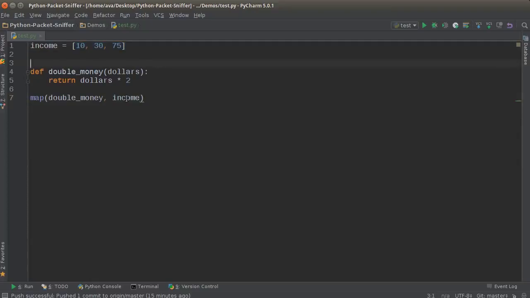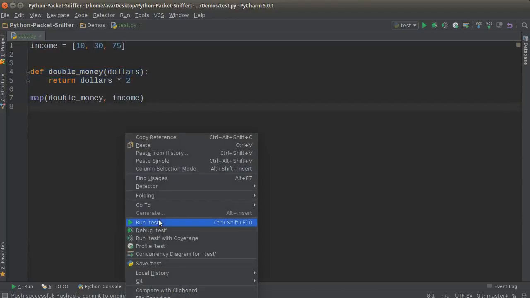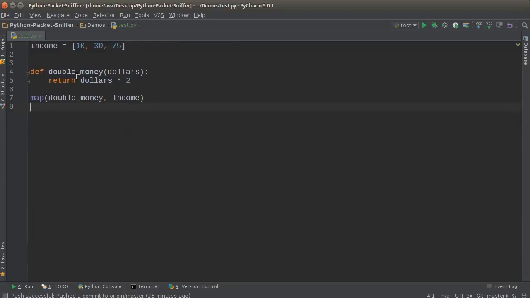So what this is going to do is go through this list, and for each item, 10, 30, 75, it's going to run it through this function. Now, if we just run this right now, it's not going to show anything because we don't have any output. So let me just go ahead and I'll iterate like new income equals list map.